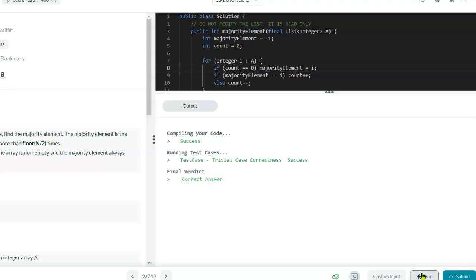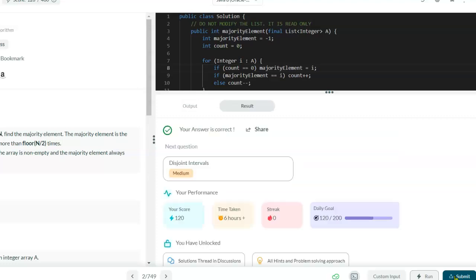Success. All right, so it is trivially correct. So we can submit it and see if it's deeply correct. Success. Test case. Easy, hard. Your answer is correct. All right.